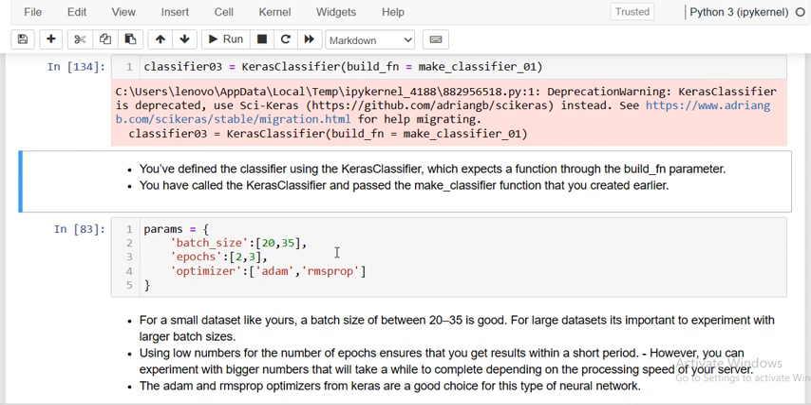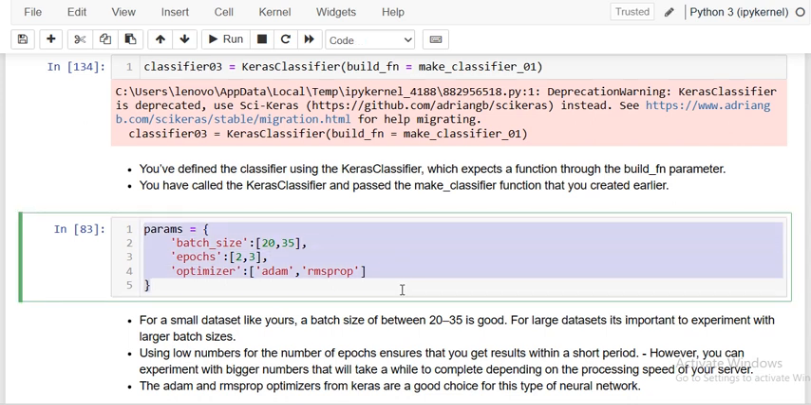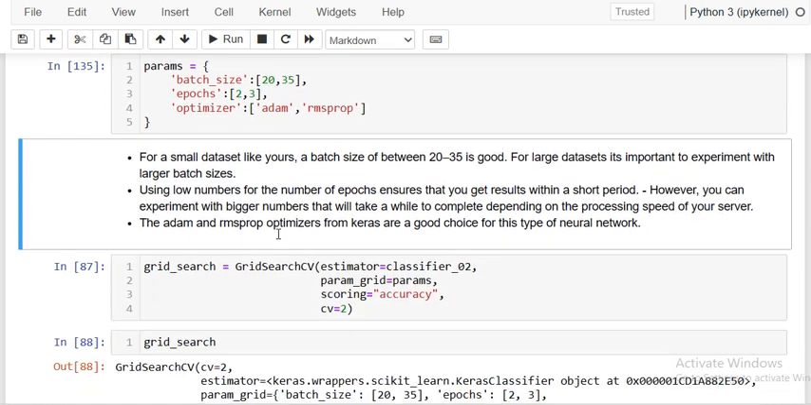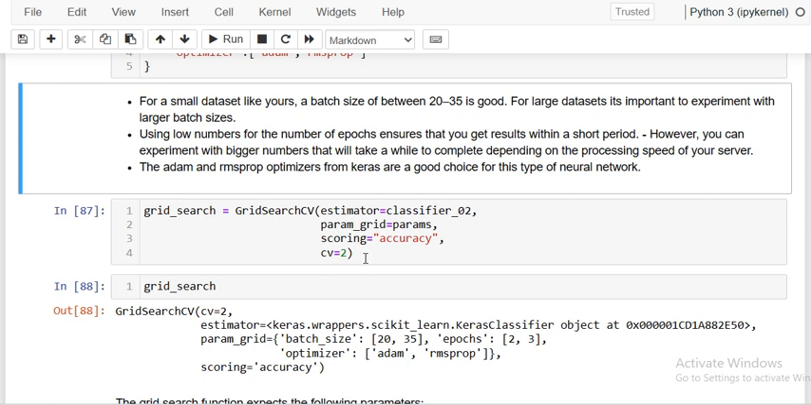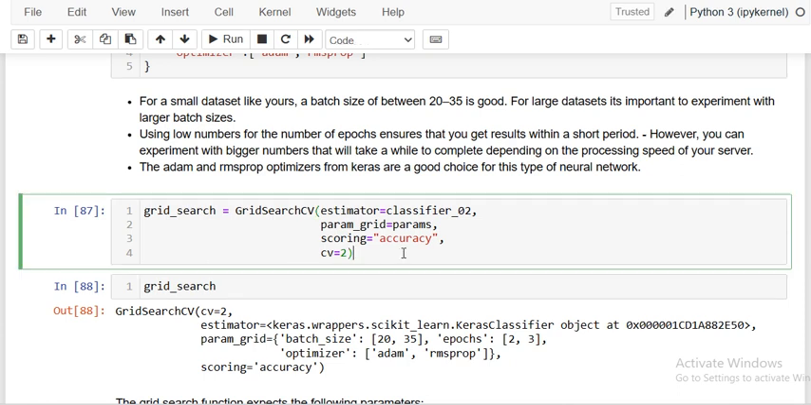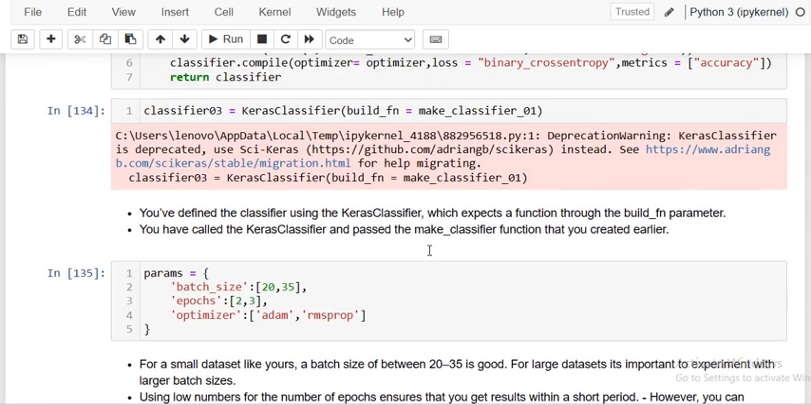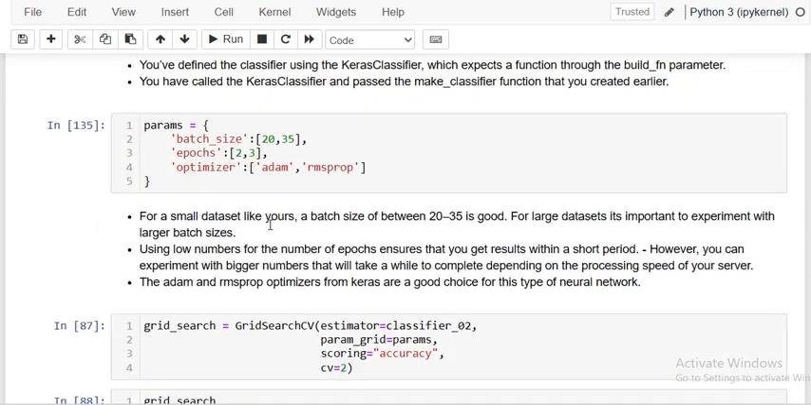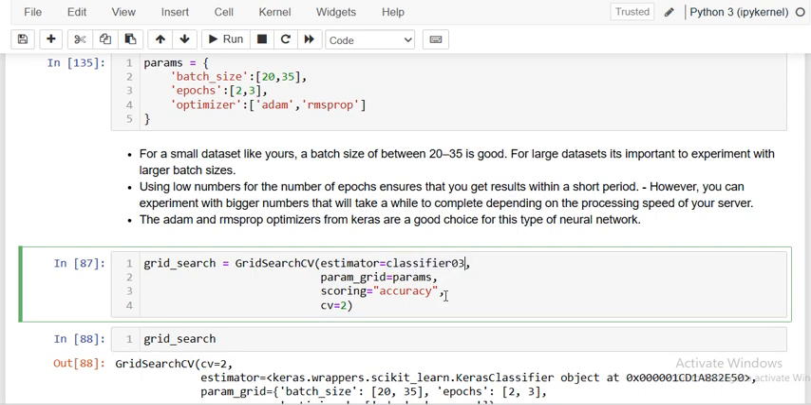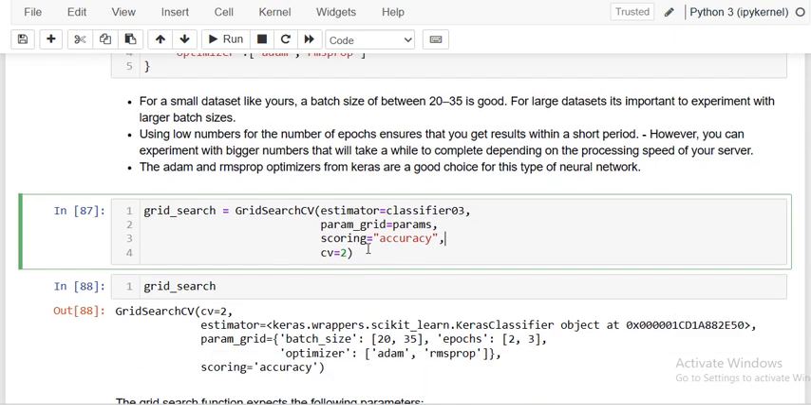Now the next step is to decide which hyperparameters I have to provide, so that the model can find the best parameters and the best accuracy. So here I'm considering batch sizes of 20 and 35, epochs of 2 and 3, and the optimizers Adam and RMSprop. These parameters I'm using in a pipeline with two-fold cross validation. So classifier 3 I'm considering as the estimator here, and I'm running this.